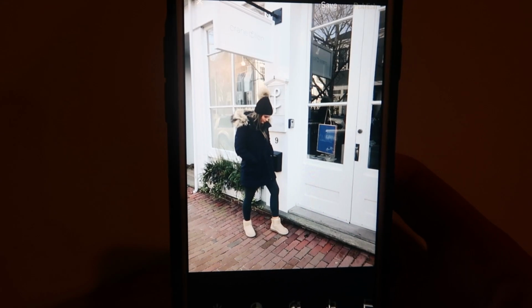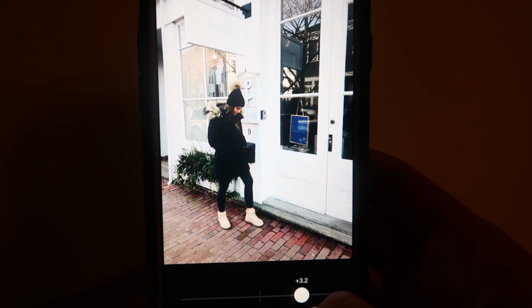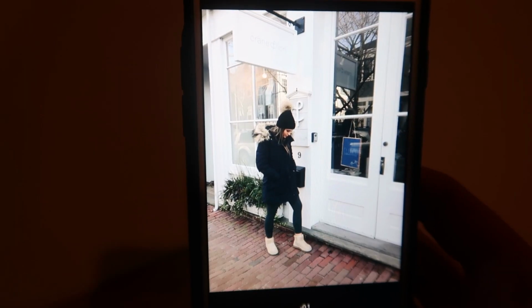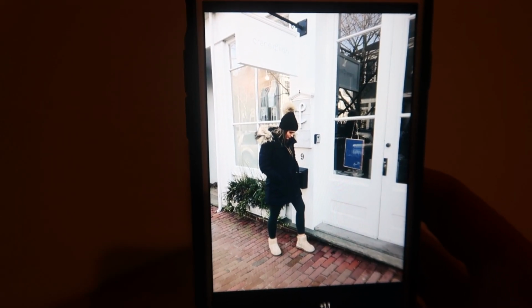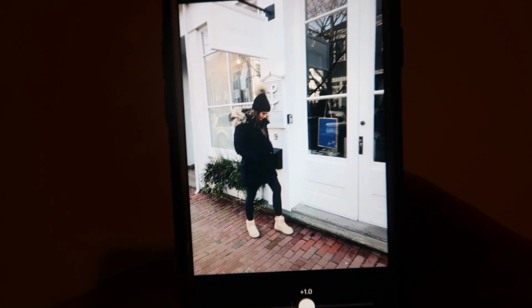And then next I move into contrast. Sometimes I'll turn the contrast up. If you can see, contrast makes your post look a little bit more clean rather than it being so edited like a filter. I'm not really sure how to explain it, but I'm gonna put this one up to 1.